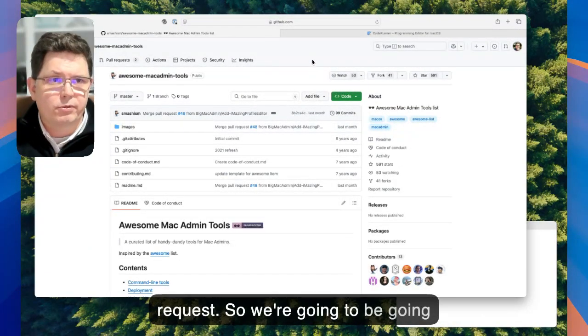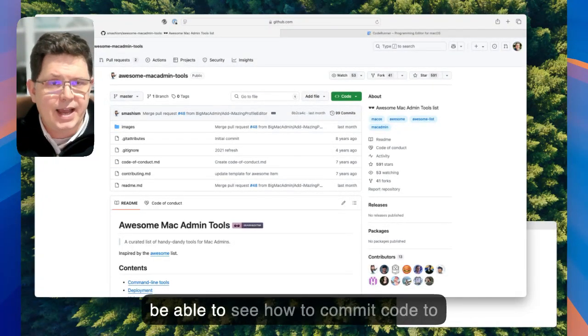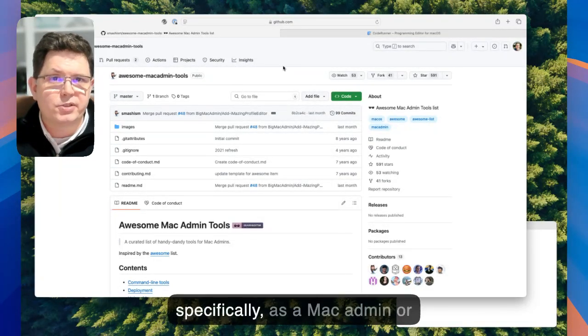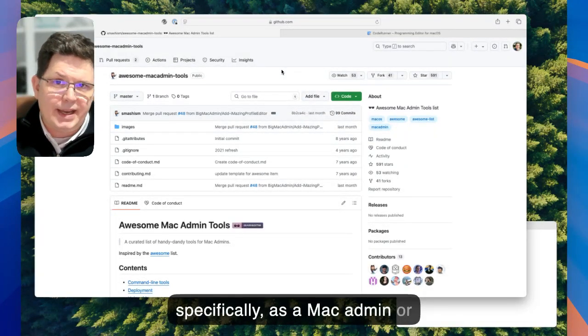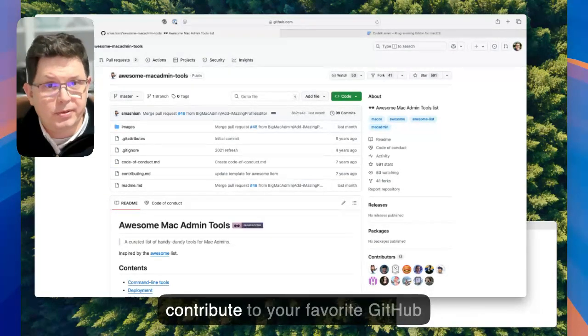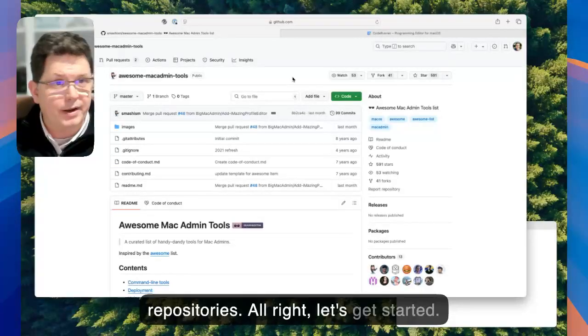So we're going to be going through the entire process from beginning to end, and we're going to see how to commit code to a GitHub repo, and how you specifically, as a Mac admin or interested party in this video, can contribute to your favorite GitHub repositories. All right, let's get started.